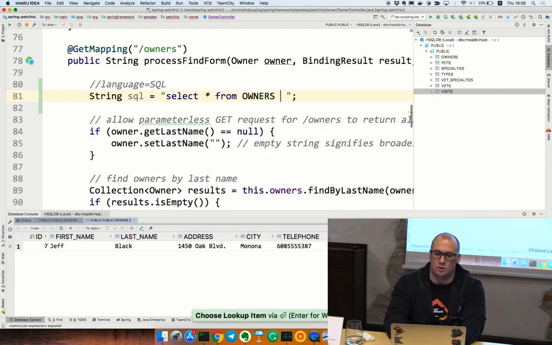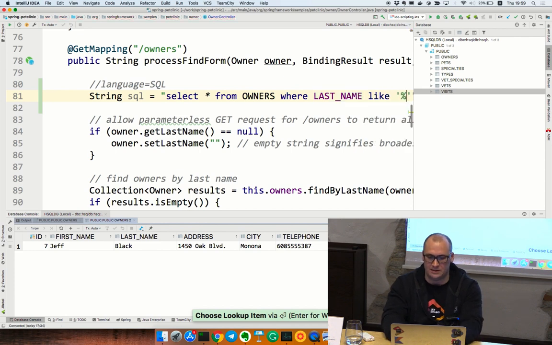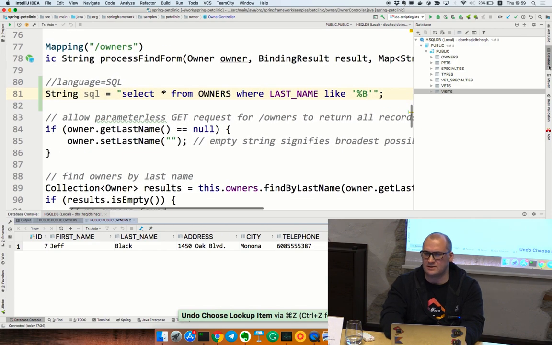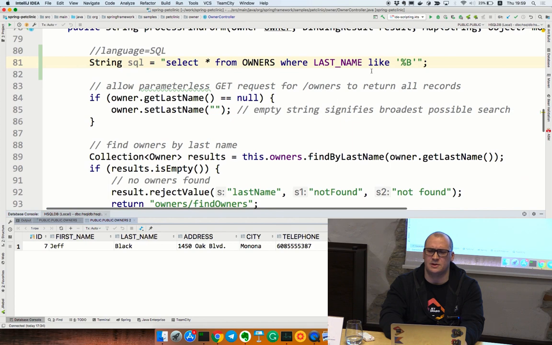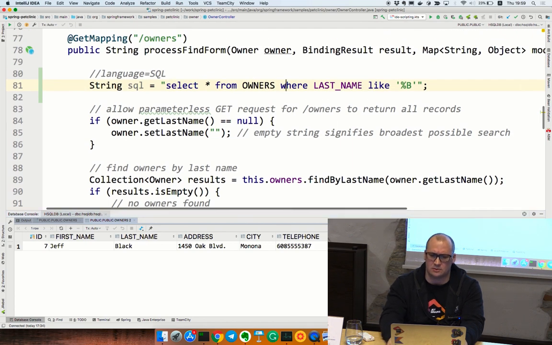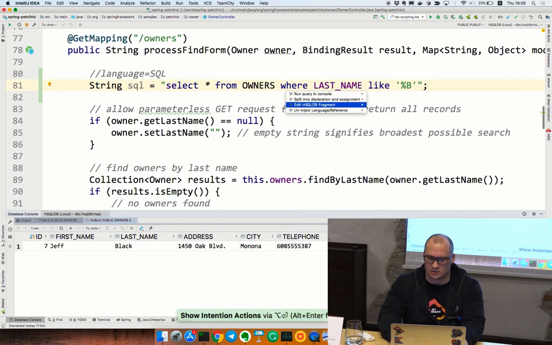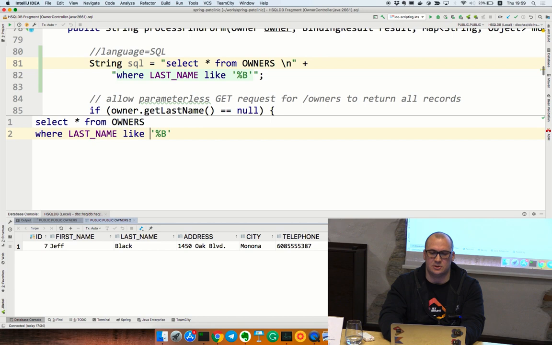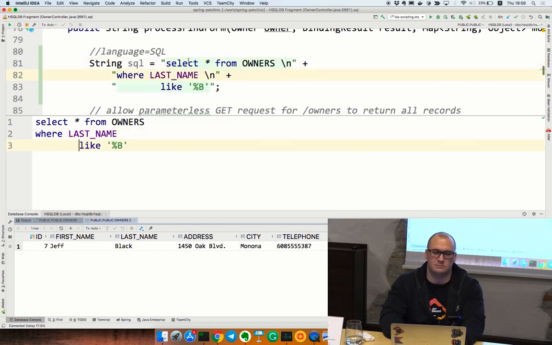From owners, where last name, like, let's say, B, whatever. Typing like this might not be very convenient in this editor, right? So there is an option to actually start editing this fragment in a separate editor. And if you format it here, it will be formatted in your code again.